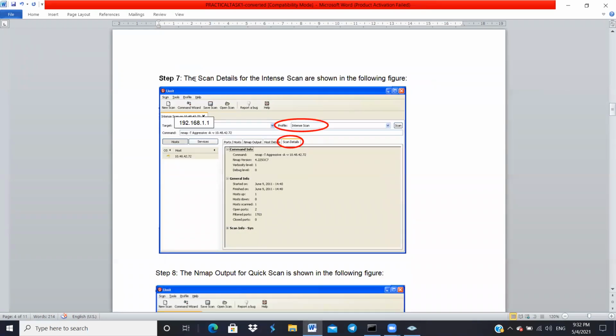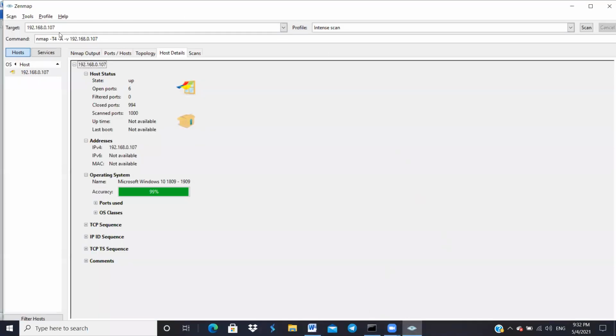Next, see what the next step is. The next step is the scan details for the intense scan, shown in the following figure. So we have to look for scan details. So now back to the Nmap.